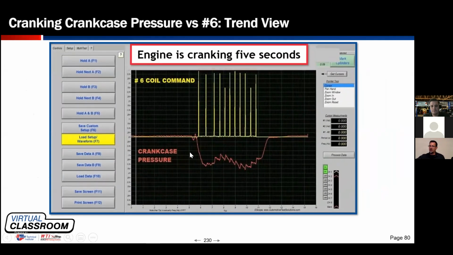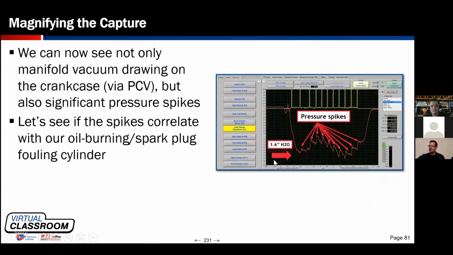Bear with me one moment. So we see we've achieved 1.6 inches of water. Not that that matters, but the pressure transducer is of an absolute characteristic, so it's going to display the inches of water, the negative pressure inside the crankcase. And I see these pressure spikes here. Is that normal? I don't know.